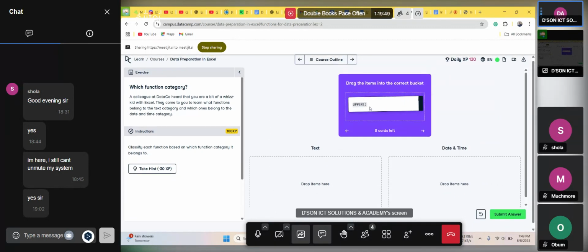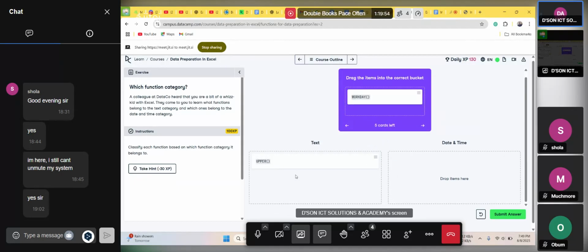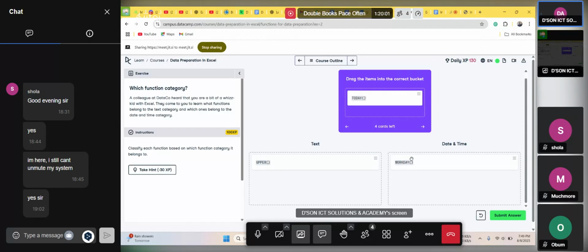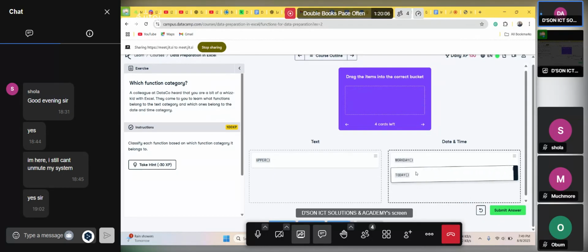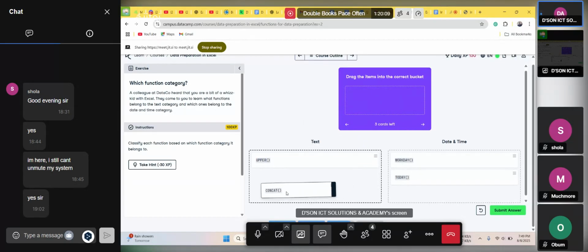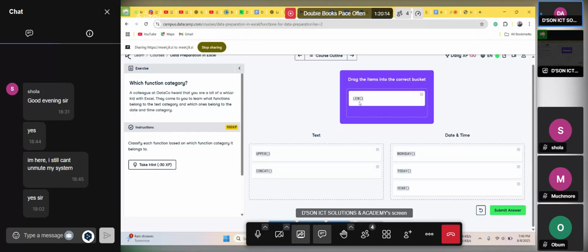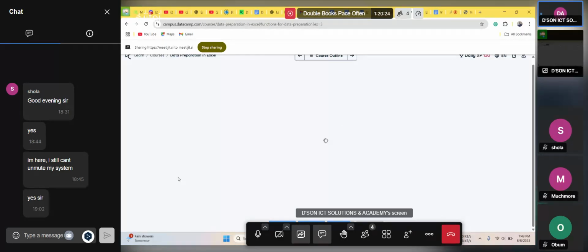So this is the UPPER function. UPPER is a text function for changing your text to upper case. WORKDAY is a date function to get the number of working days. TODAY is also a date function to get today's date. CONCAT is a text function for concatenation. YEAR is a date function. And finally, we have LEN. LEN is a text function for checking the length of characters in your text. So if you submit, that marks it, and we'll go to the next exercise.